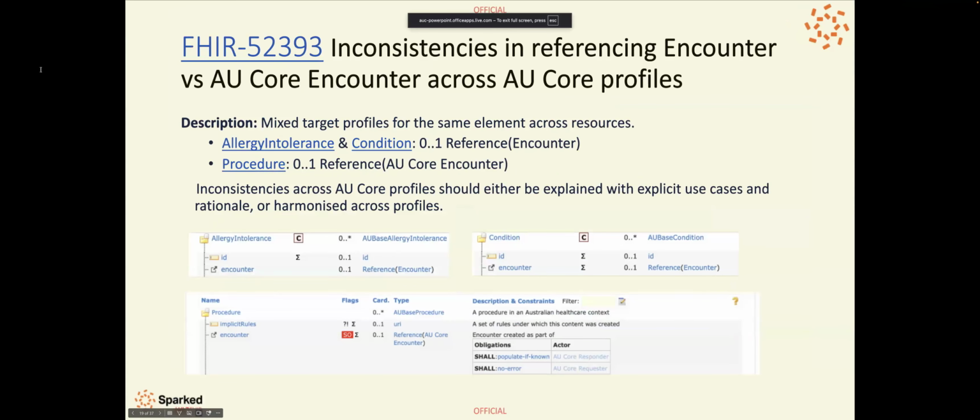So if I talk through the summary of this ticket, it talks around mixed target profiles for the same element across AU Core. So for allergy intolerance encounter and condition encounter, it references Encounter, as you can see here and here from that example. And procedure encounter references AU Core Encounter, as you can see down here. And the question is, is this an inconsistency or an intentional pattern? And there was a request in the description that if intentional, document the rationale. If not intentional, request to harmonize.